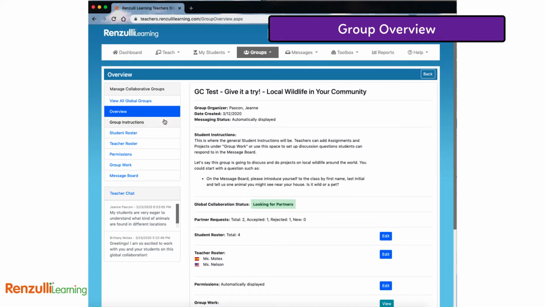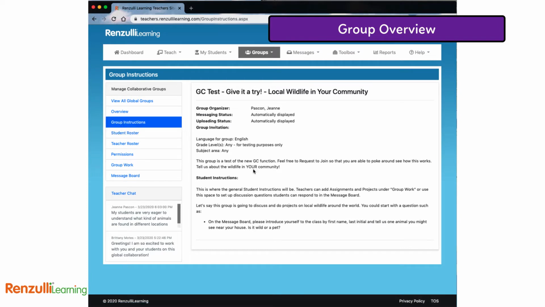You can also easily navigate to any section of the GC group using the navigation menu on the left-hand side. Group instructions, student roster, teacher roster, permissions, group work, message board, and teacher chat. Group instructions. Additionally, when you go to the group instructions page, you can read the invitation that you initially responded to, which describes the GC group.